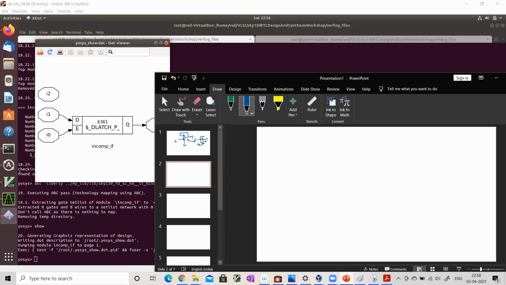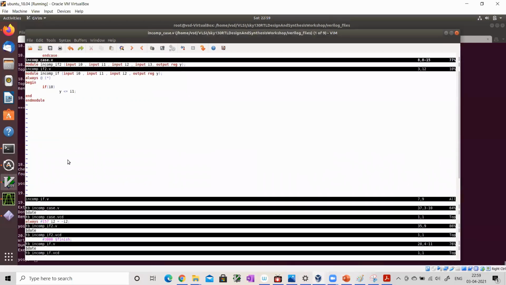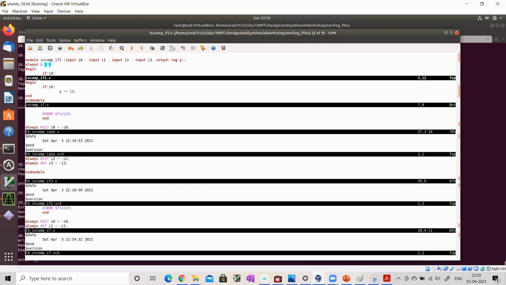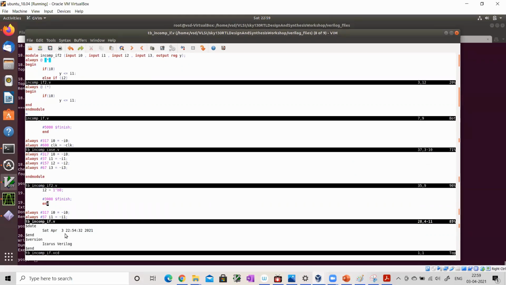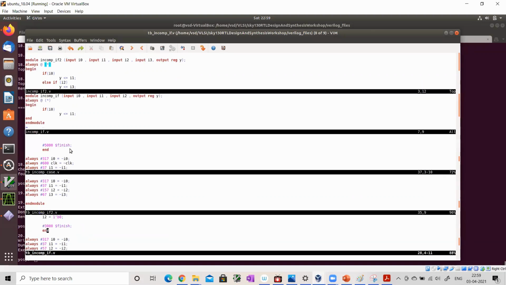Clear? Now let's go to the next code and see what is present there. So we finished incomplete if. Let me close this. We don't need the VCD file, so let me close all the VCD files. Accidentally they also got opened. We don't need the TB files also. So let's look at incomplete if 2.